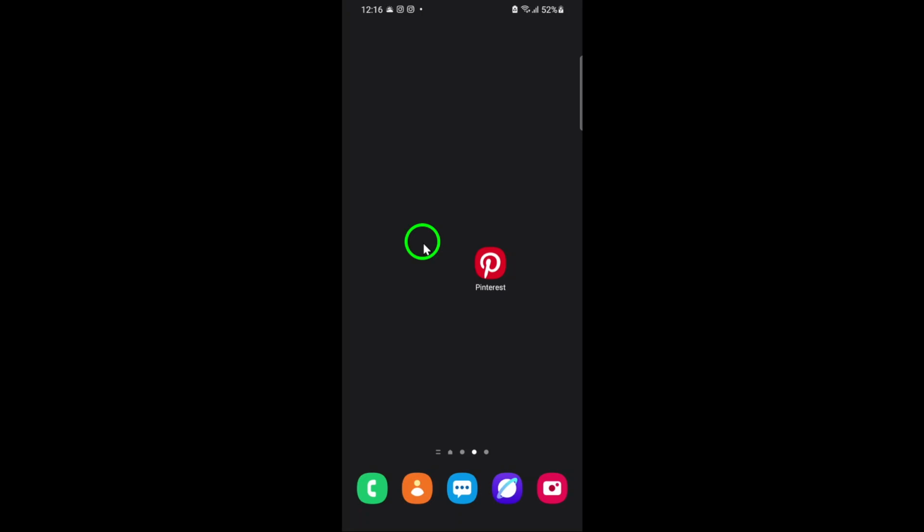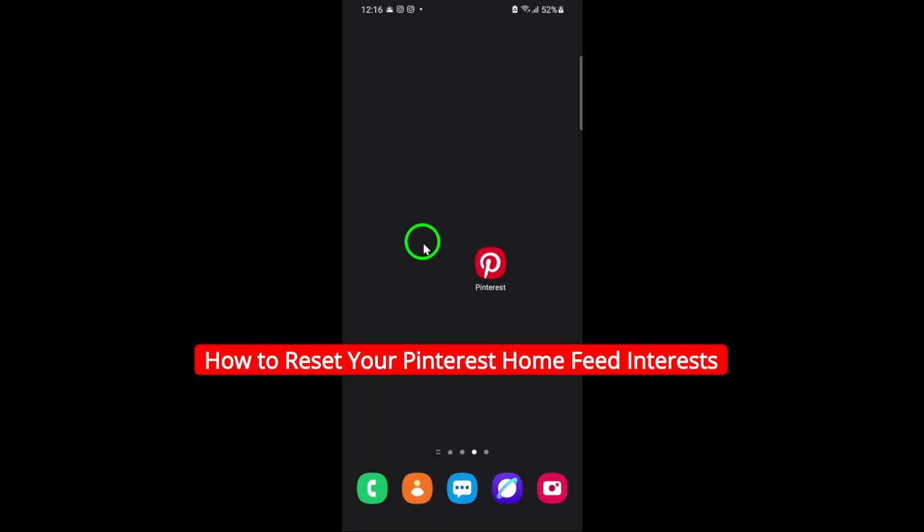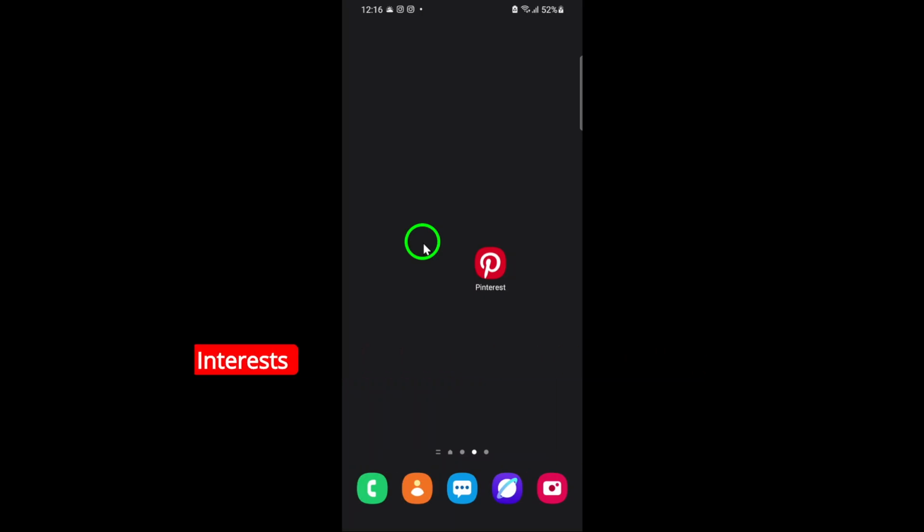Welcome. If you've been feeling like your Pinterest home feed isn't quite reflecting your current interests, don't worry. Resetting it is easier than you might think. Today, I'll guide you through the updated steps to refresh your Pinterest home feed interests so you can enjoy content that truly inspires you. First, open the Pinterest app on your device.